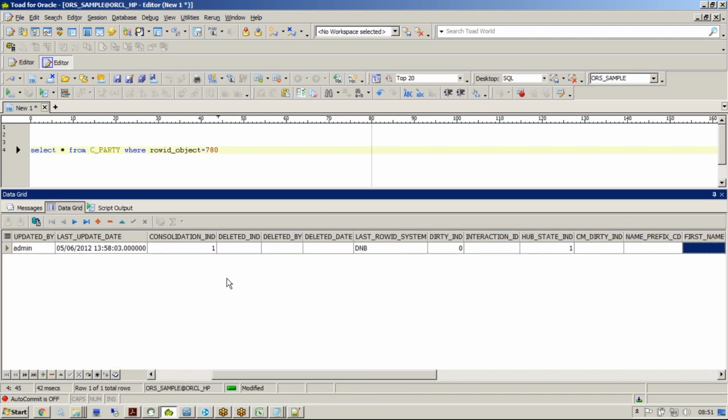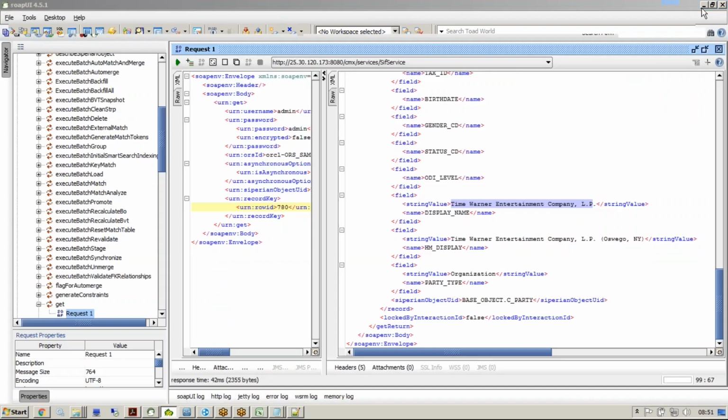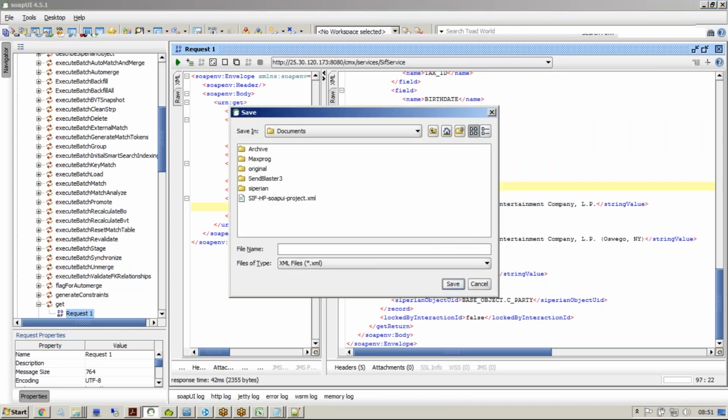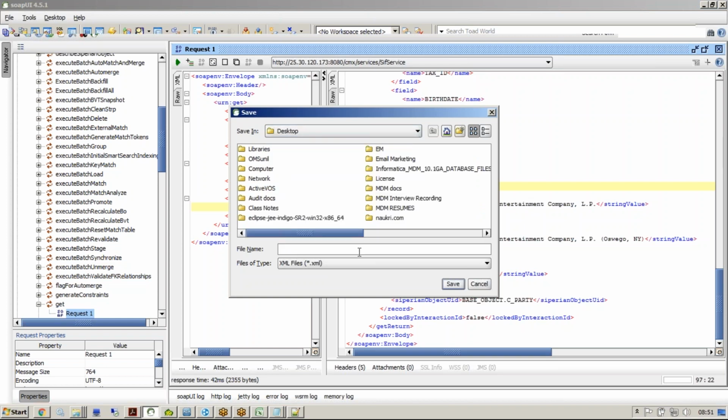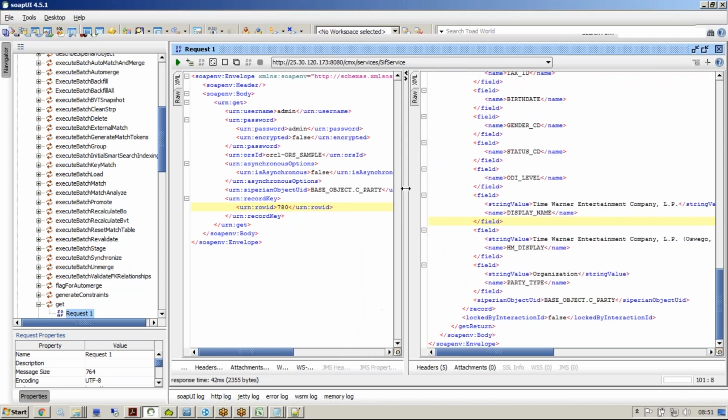Okay, so this record, Time Warner Entertainment Company Limited. So Time Warner Entertainment Company Limited, right? That's how you use the get API. I'll save this. Okay, that's the get API used to get a record.